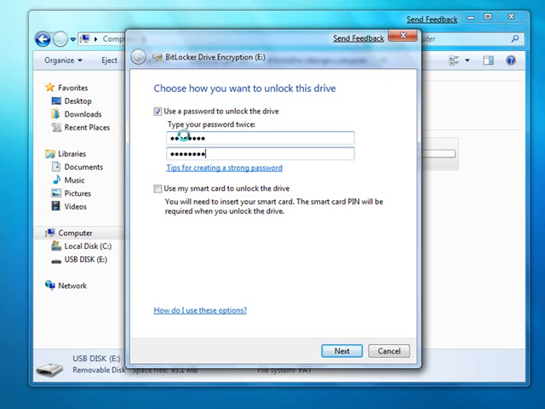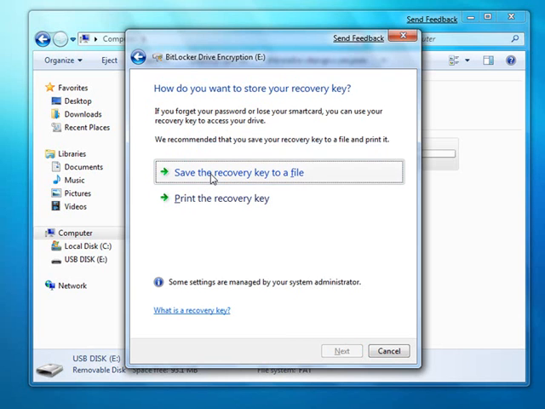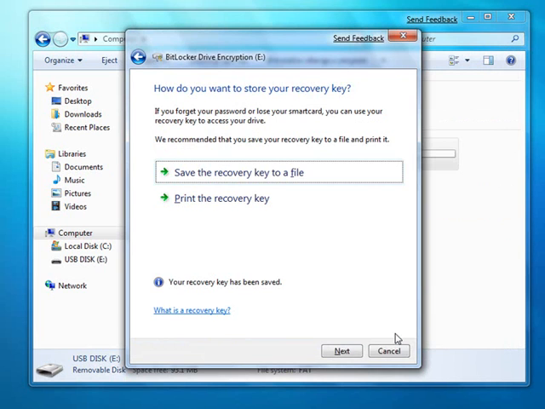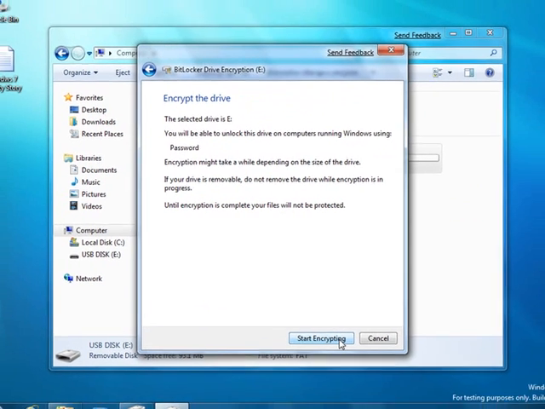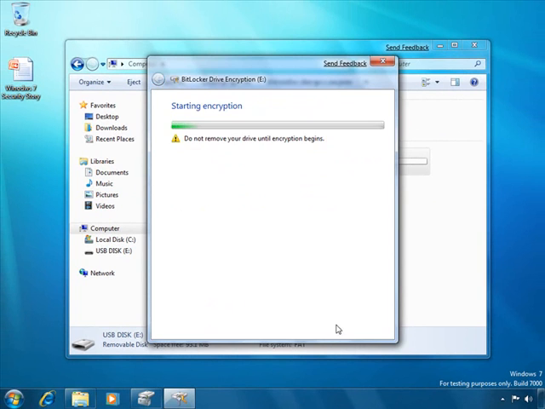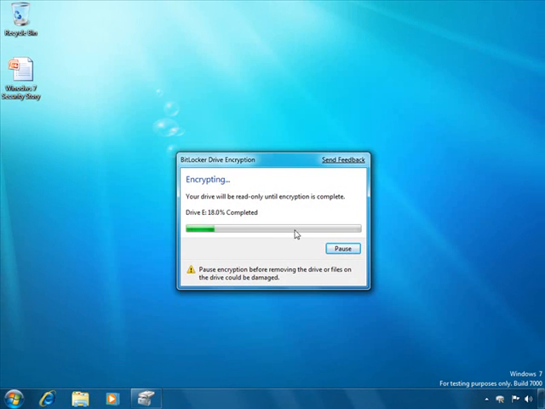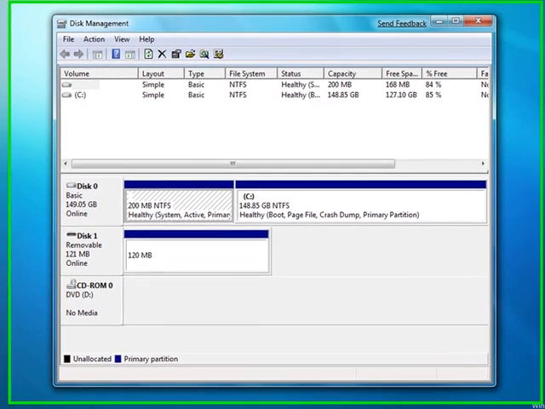I'm going to protect this drive with a simple password, and I will save my copy of the recovery password just in case I forget it down the road. While the USB flash disk is encrypting, let's take a look at one of the many usability enhancements to the core technology. BitLocker has been a great driver for Windows Vista deployments.